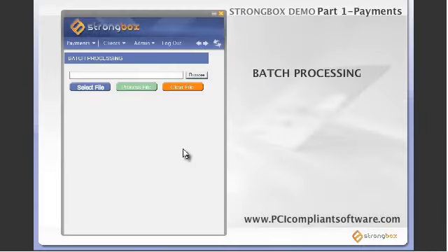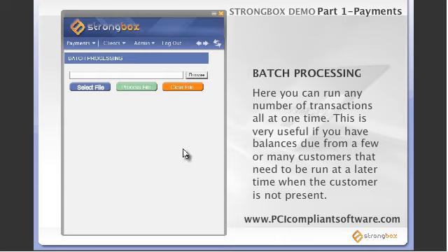Batch processing. Here, you can run any number of transactions, all at one time. This is very useful if you have balances due from a few or many customers that need to be run at a later time when the customer is not present.